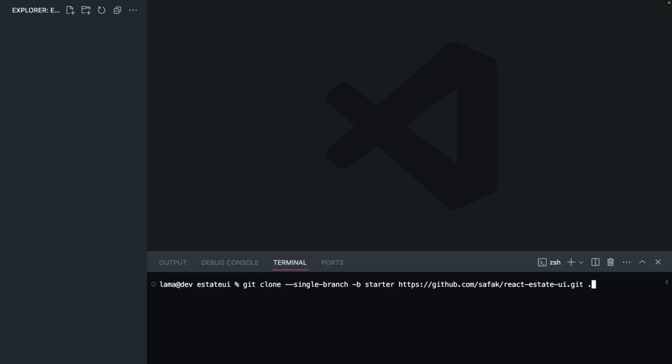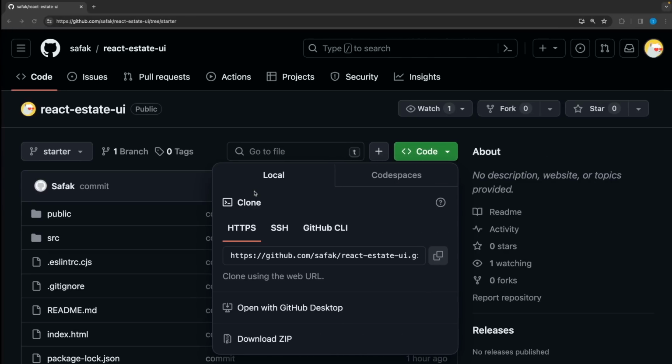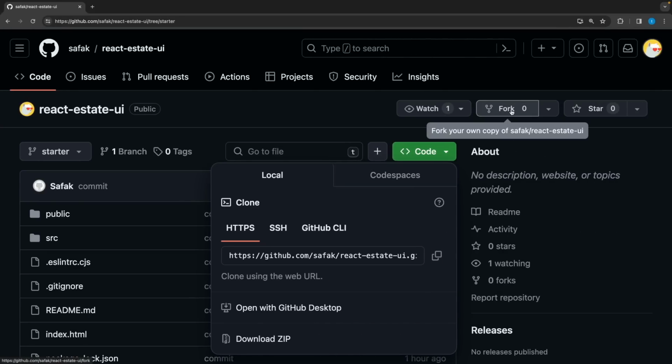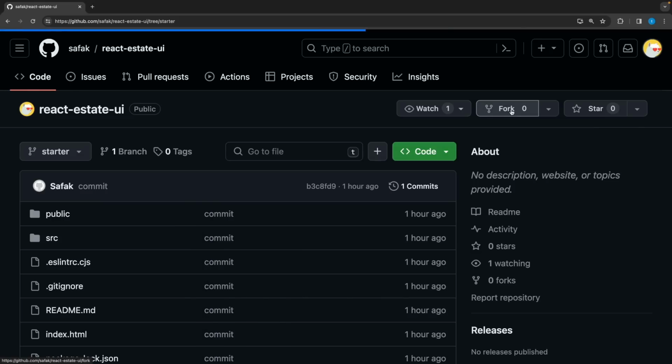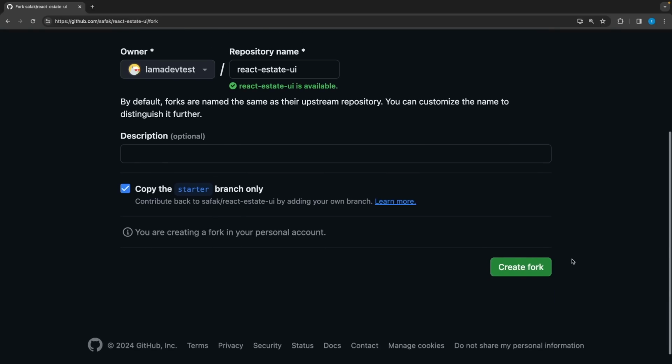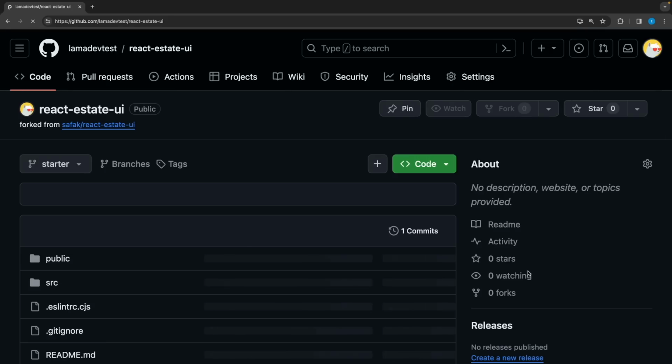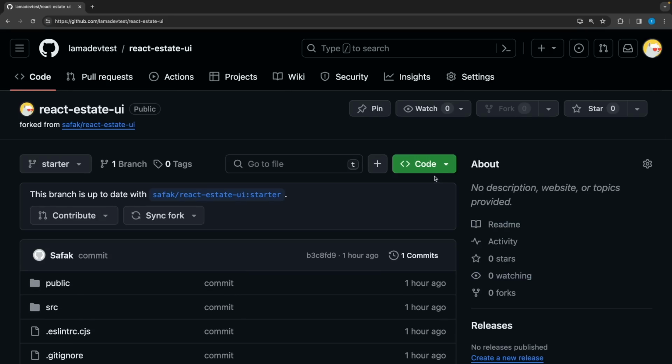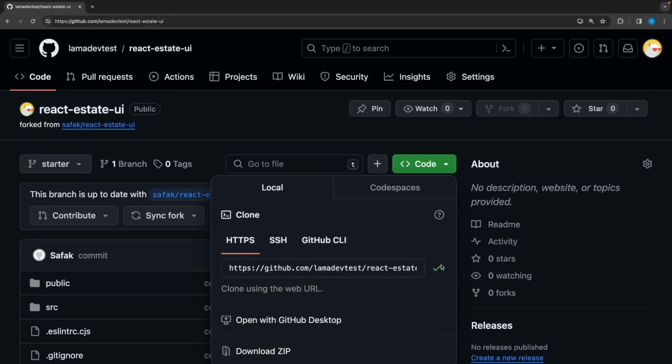But this tutorial will be really long and you'll not finish the project today probably. So it's better to use the fork option and it will create your own repository and it will be much easier to keep track of your progress. If you choose this option, as you can see, it's going to create your own repository. This is my test account. And right now you can use your own URL here.